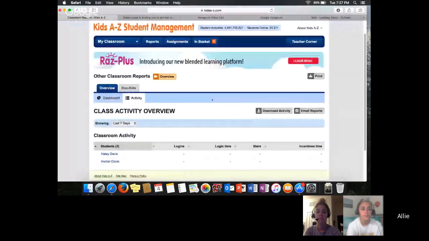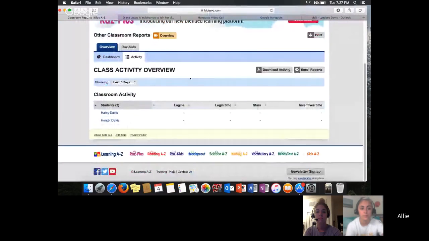You're also able to see your class activity overview. So I just added 2 students in as an example, but you can see how many times they've logged in, how long they've been logged in for, how many stars they've earned, and how long they've spent in their incentive. And you can email these reports to parents if you would like to.